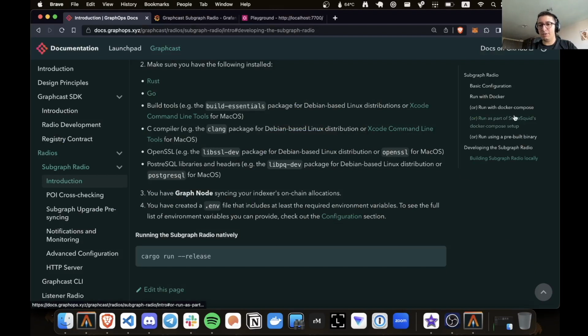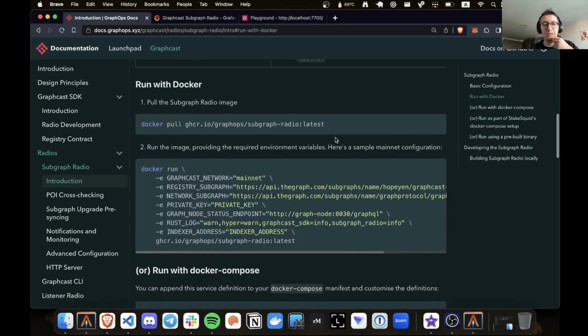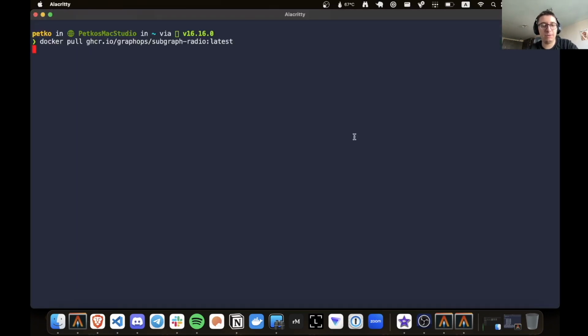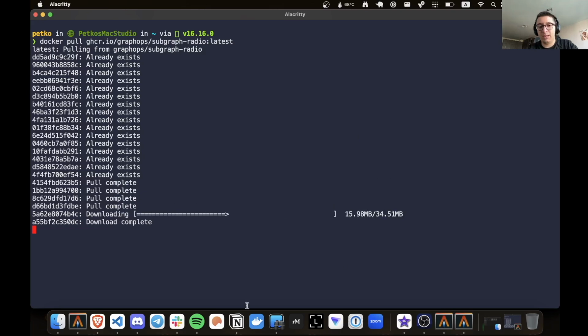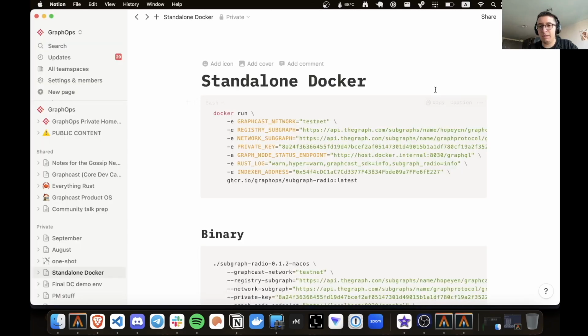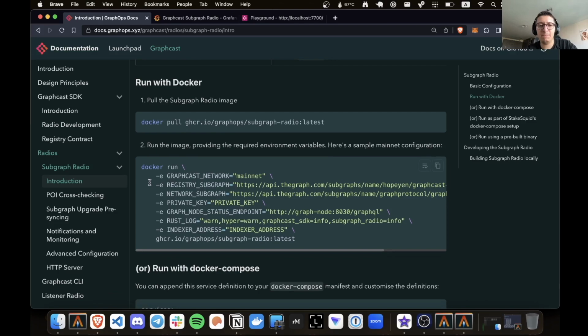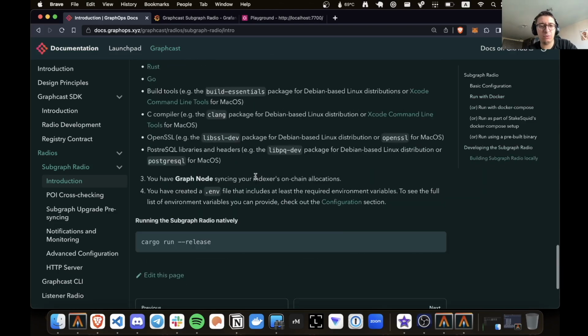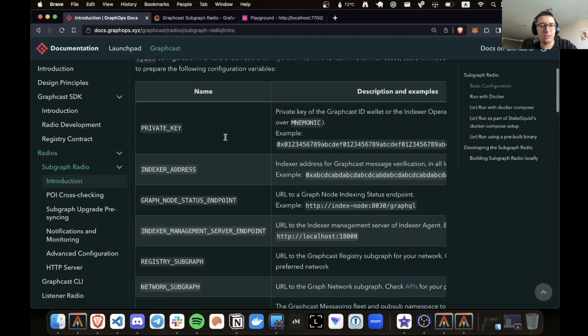We're going to start with how you can run Subgraph Radio as a standalone Docker image. So if you go here, you would first need to pull the image. So I'm just going to copy this and go to my terminal, pull the image. While we wait for that, I've just constructed a command with the relevant values. And if you want to see what environment variables you can pass in, these are basically the required ones. So even if you go here, you can check.